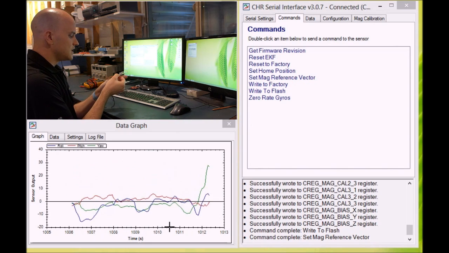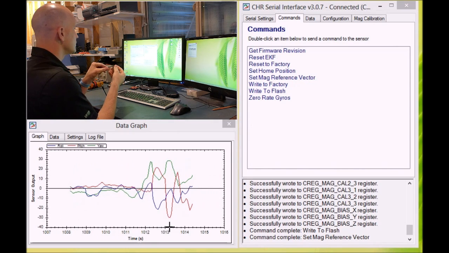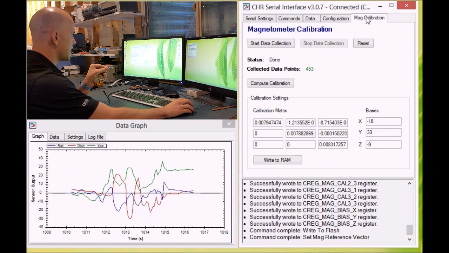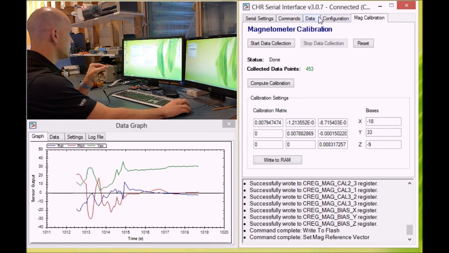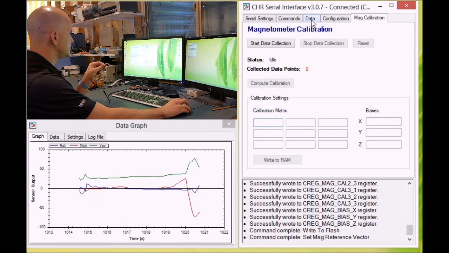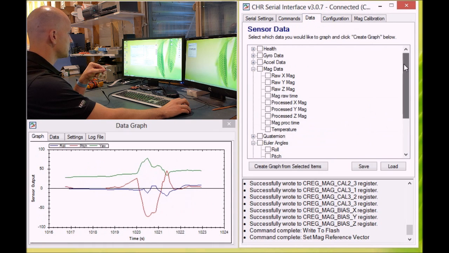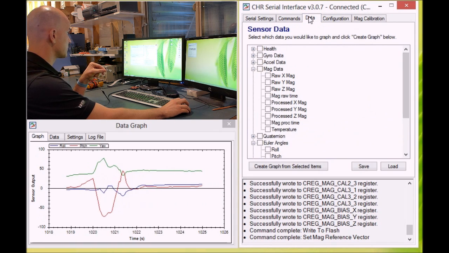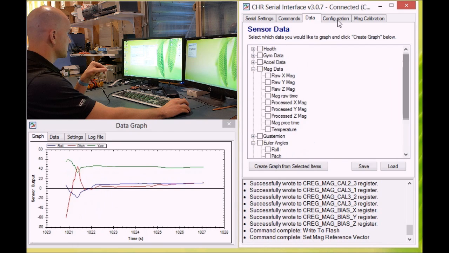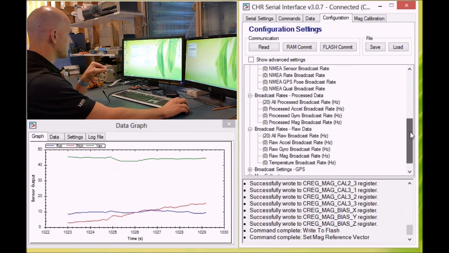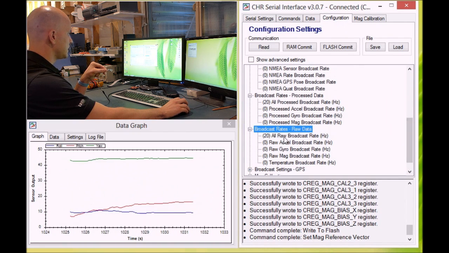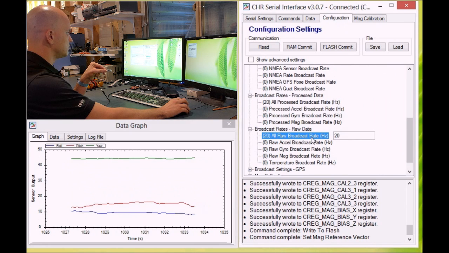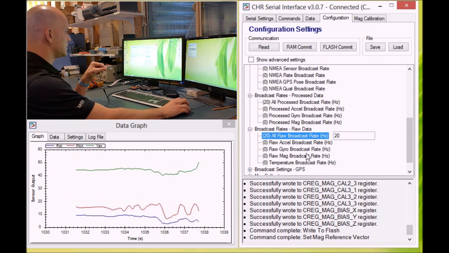So we're going to use the CHR serial interface. Notice that there is a mag calibration tab. In order to use this, we need to make sure that raw magnetometer data is being transmitted. So I'm going to go to configuration, and I'm going to look at broadcast rates, raw data. Notice that all raw broadcast rate is 20 Hertz. So we are getting raw magnetometer data at 20 Hertz.